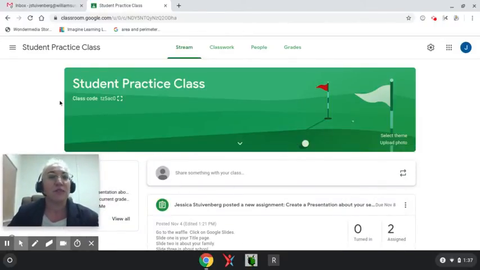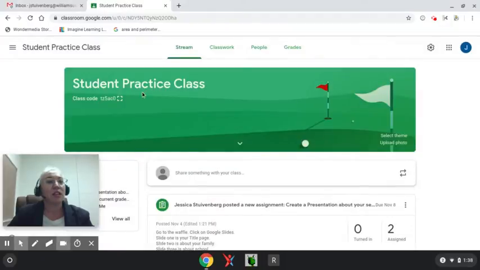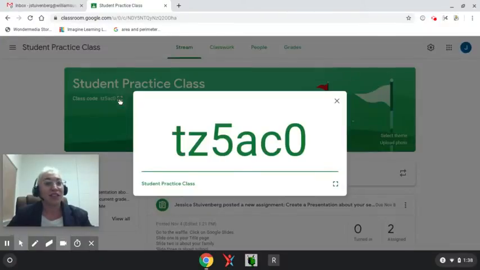So this is the title that I created for this class, and I have this class code right here. If I want students to join my class, they would click on the plus join, and this is the code that they would need to enter. I want to show you that again. Here's the class code. There's the little square. It says display as soon as you hover on it. When I click it, it makes it big, so I can display it to the class and the students can type in that code.